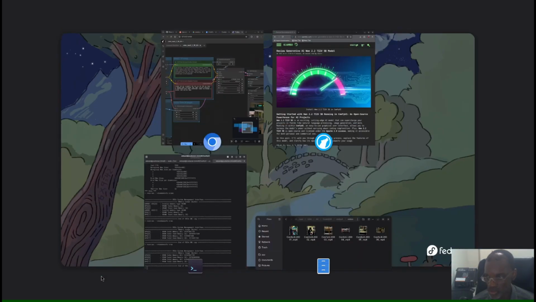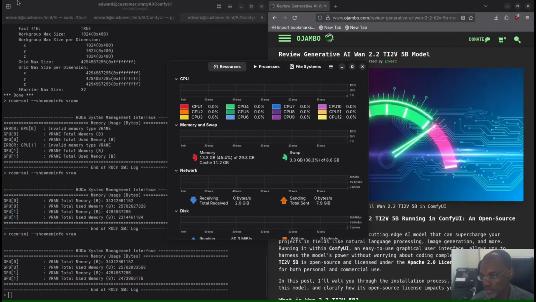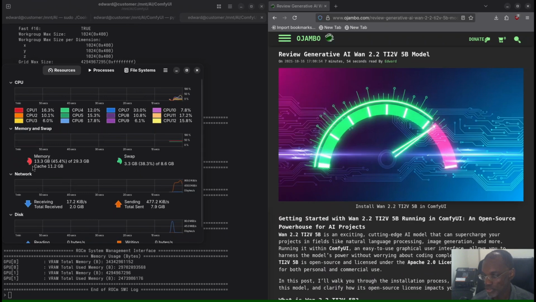And then again, I'll show you the task manager, so you can see what's going on here as well. It says 13 gigs. It actually went down. I remember it was 18 before. Okay, some of the CPU is being used. It actually used 1.1 gig more of the swap, so okay.